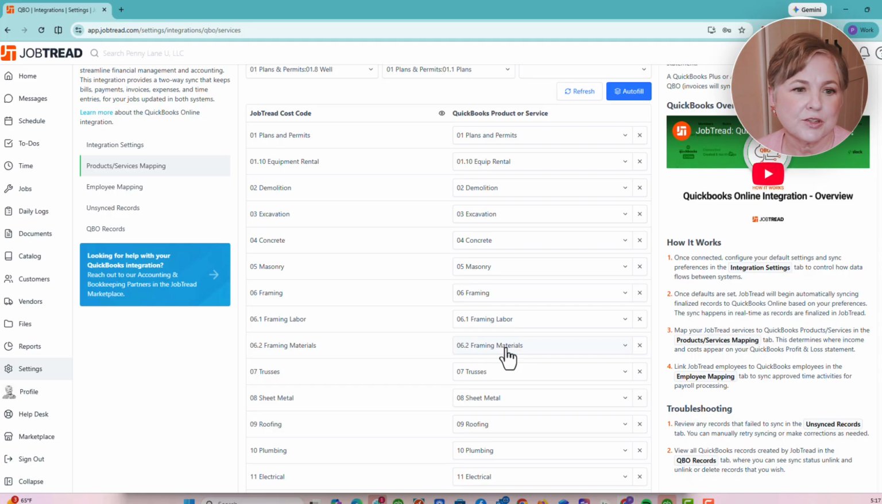I also want to speak to the cost code setup here. You're going to notice that I have an example of very simple cost codes where I just have one cost code for each phase of the project, and then a little bit more complicated where I have framing labor and framing materials set up separately.